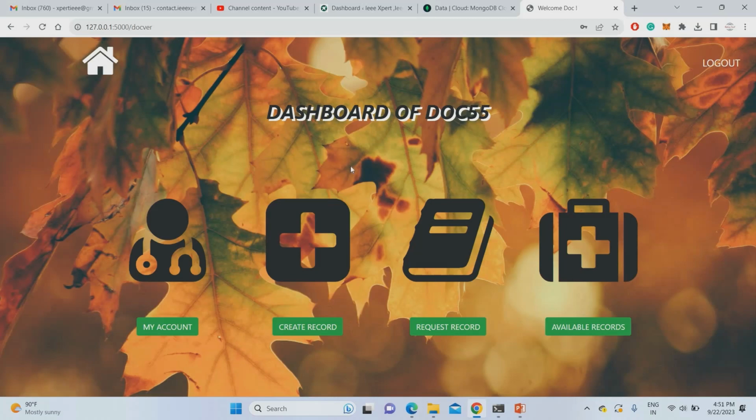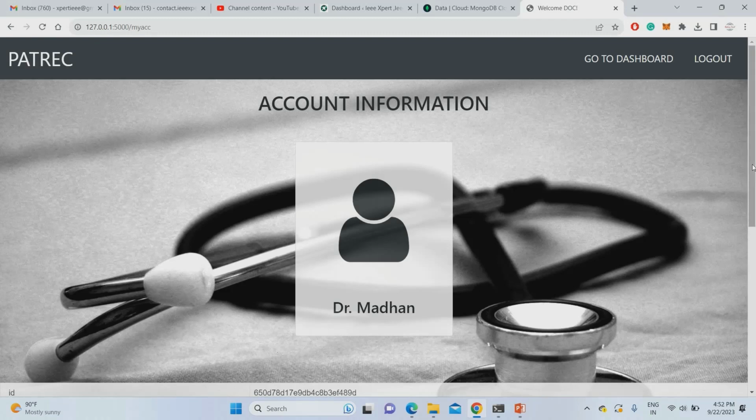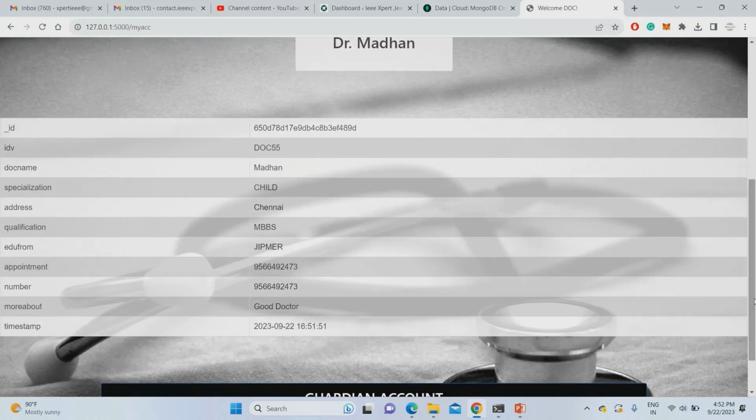So once I got the sign up, what I have to do is go directly to my account. In my account, I have to see my ID value. My ID is doc 55, and the password I gave is 12345. So this is my hash data. With the ID value and hash data, I can see whether my data is hashed into the blockchain or not.